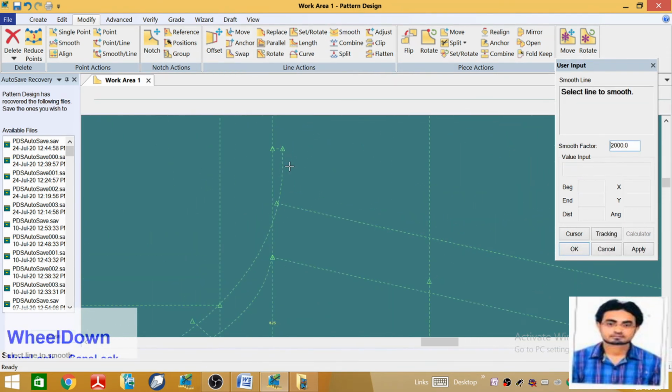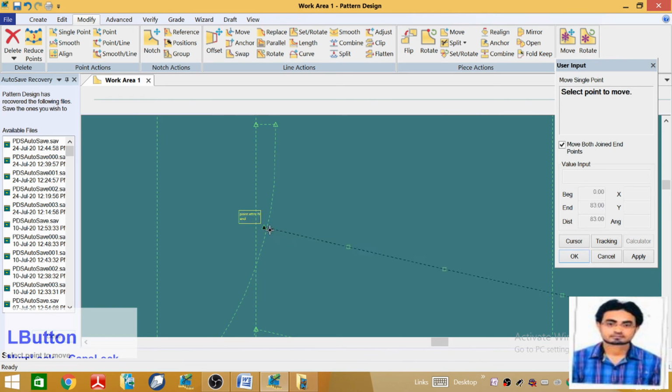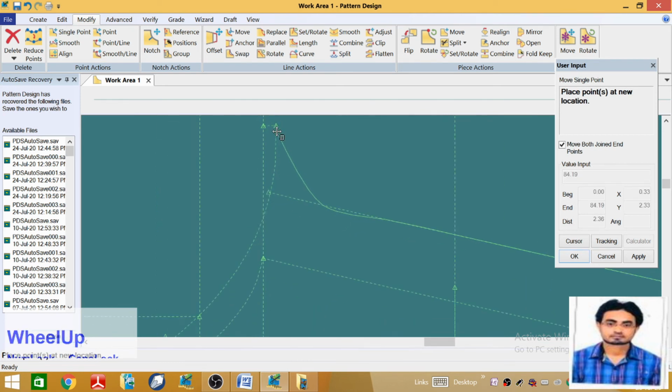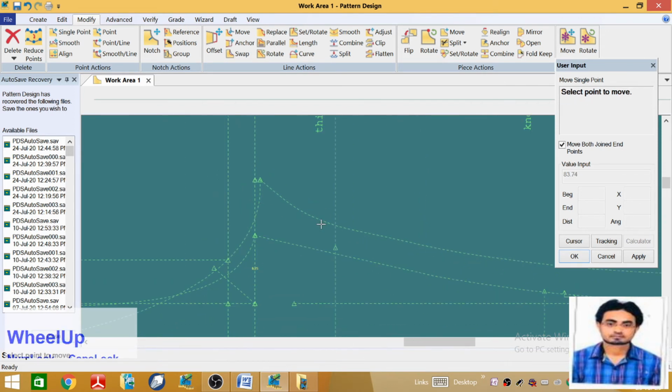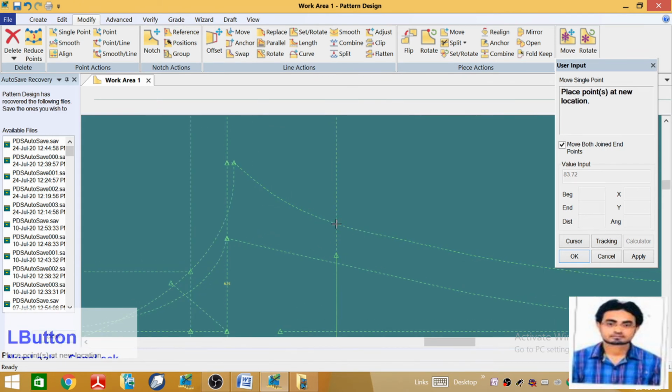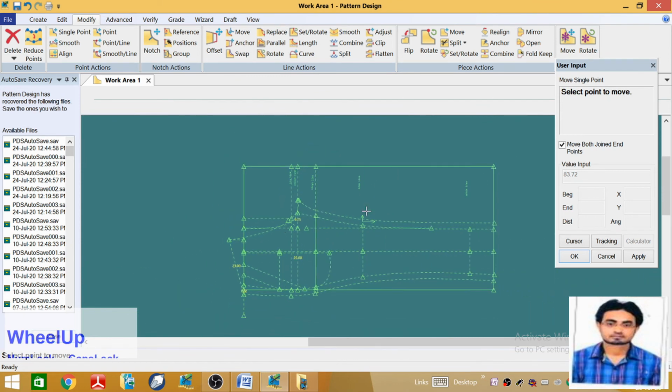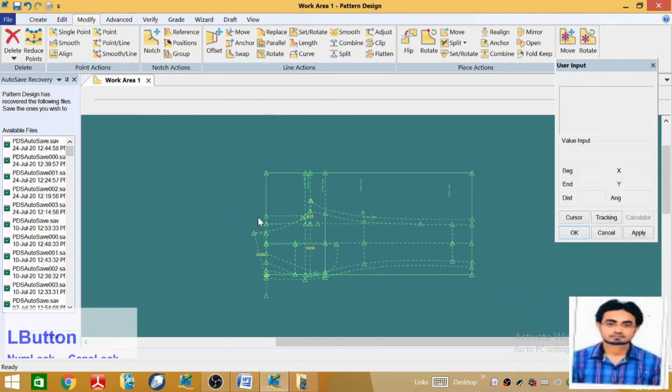Similarly, we have to come to this point. We have to go single point. We have to select this line and we have to cross this line at this point. After making cross at this point, we have to select this line also, and we have to reposition it in a proper way. Okay, now it has been drafted. Right click and then OK.